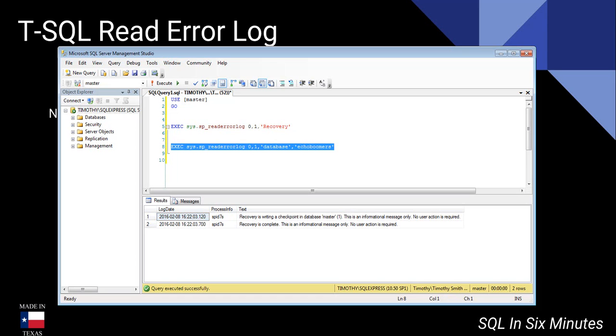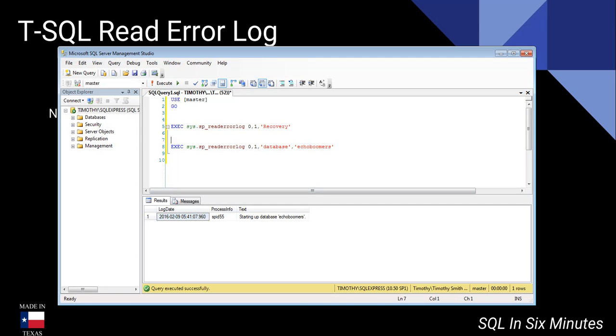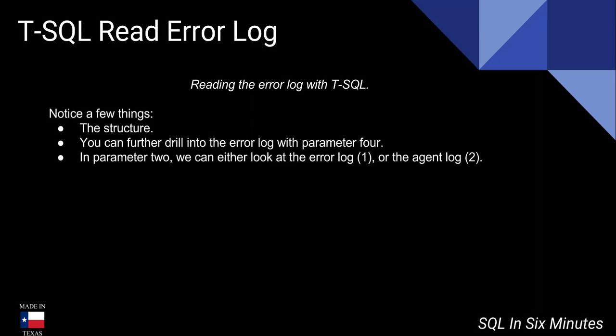What I'm looking for first is database, and second is going to be echo boomers. So it's only going to return something that has both. You'll see starting up database echo boomers, and then we can see the log date. This can be handy if you're trying to mine your error logs for certain messages, let's say severity alerts as a case in point, or login failures, etc.